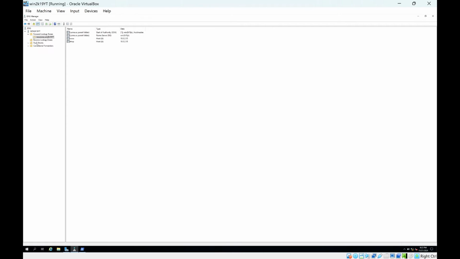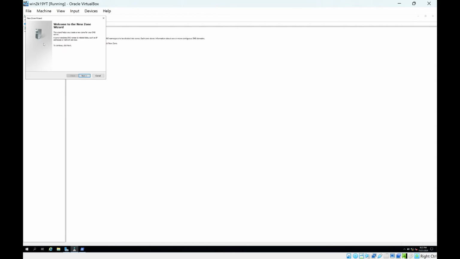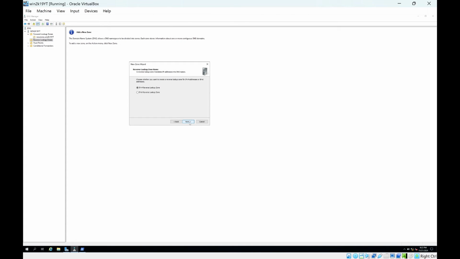Actually, we'll need to create a reverse lookup zone first. So let's click start and let's click primary zone, reverse lookup zone. We need to put in our network ID. Mine will be 2. Yours might be something else depending on your IP address, which you configured through DHCP. Let's click next.